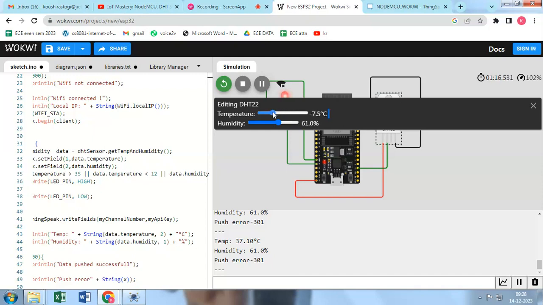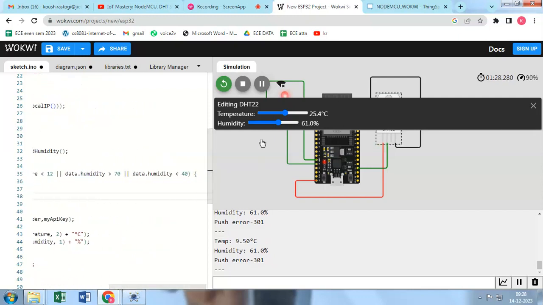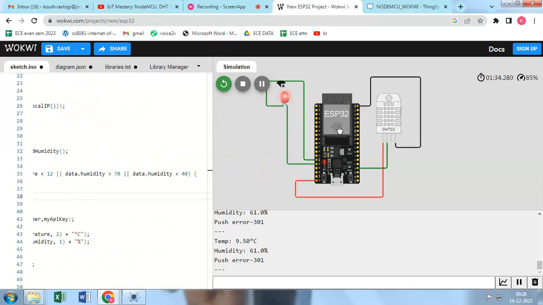As you can see, we can edit the temperature and humidity values here. Obviously this is all online, and we don't need to purchase any hardware. So it can be used for a very quick setup of our hardware without actually purchasing. We can easily test the hardware by this.